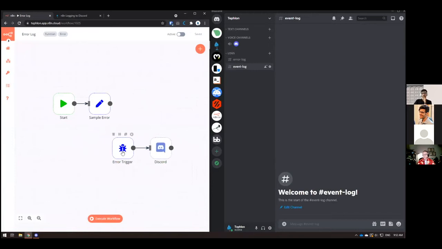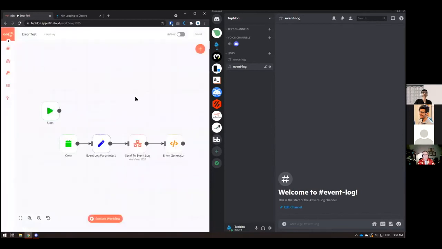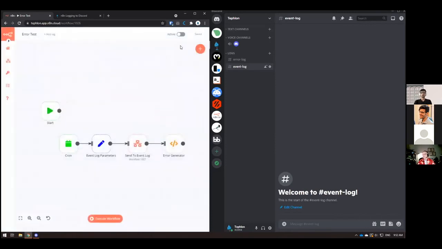When it sees an error on a workflow that is set up for it, and I'll show you how to set that up in a second, it will fire a bit of information off to Discord as well. So when I run my error test as an example, I have to make a change. In the settings, I need to put in the error log as my error workflow. So anytime there's an error now in this workflow, it will fire to my error log in Discord.